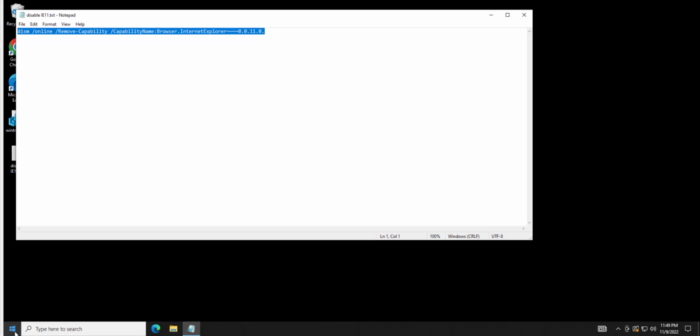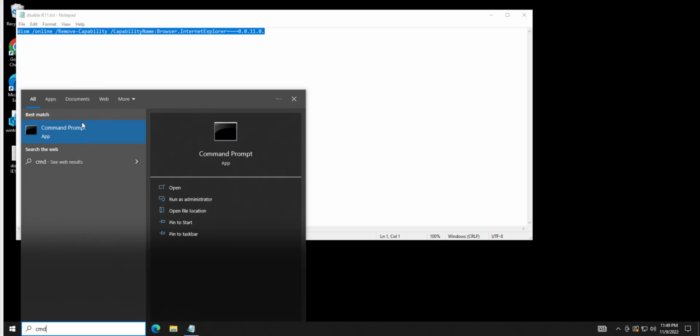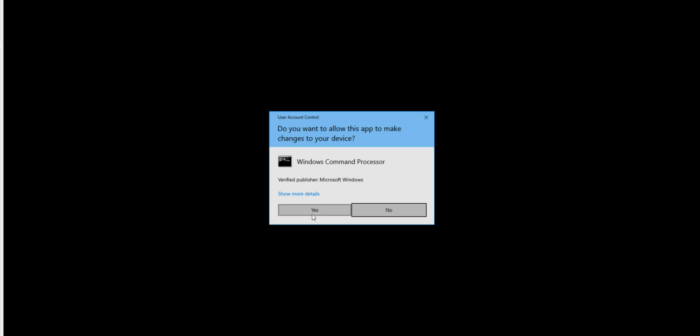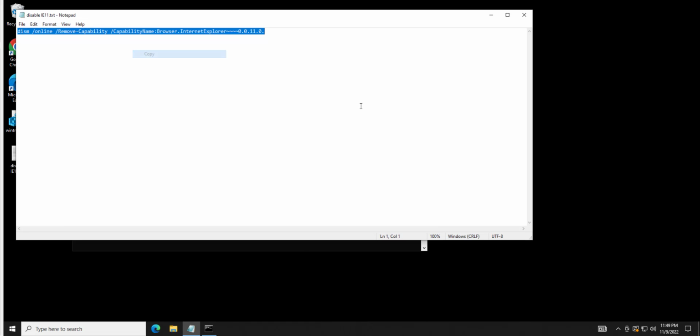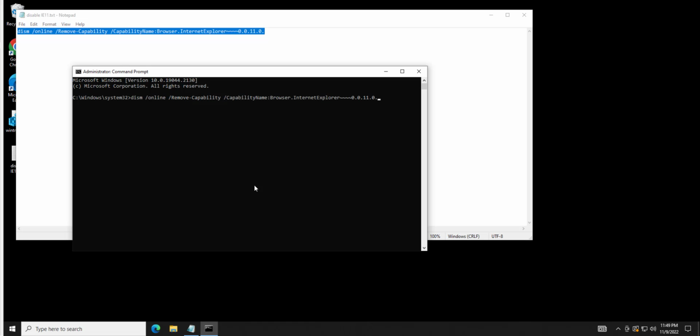So what we have to do is type cmd here for command prompt. We're going to right click, run as admin. We're going to go back here and recopy it and paste it. And it should tell me that I do not have the program installed. Yes, so I did not have it installed.